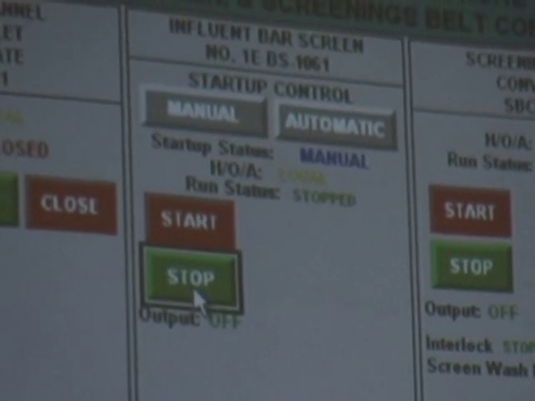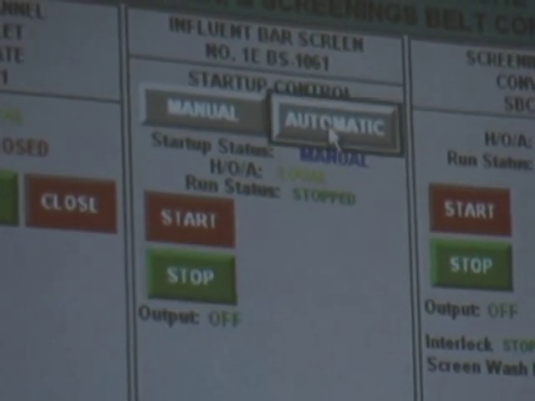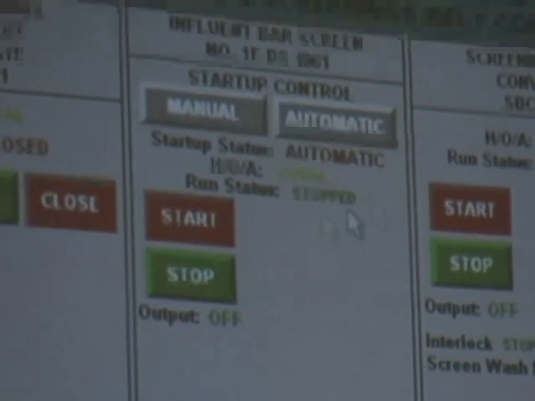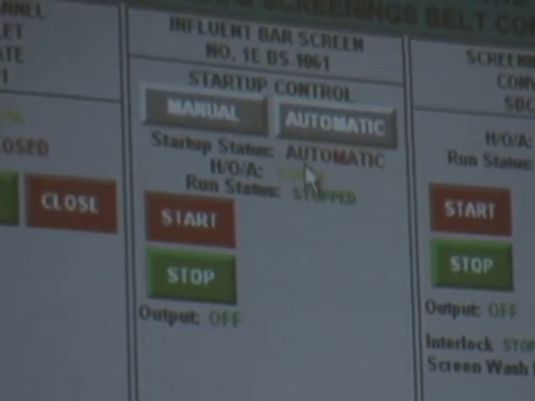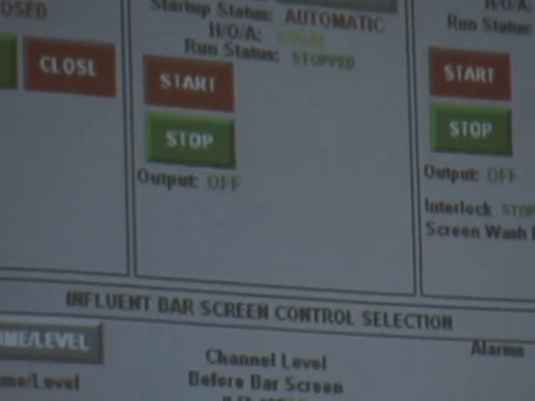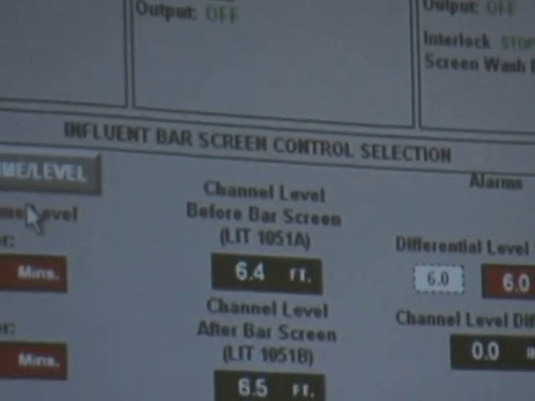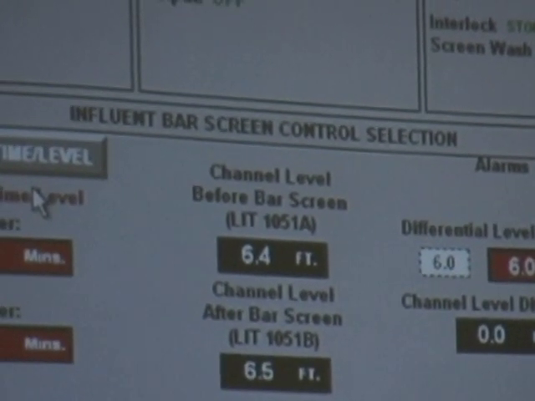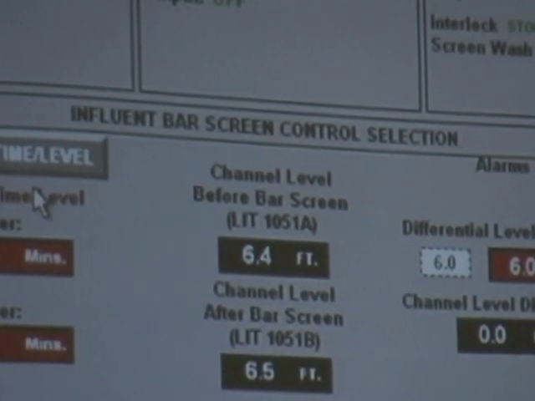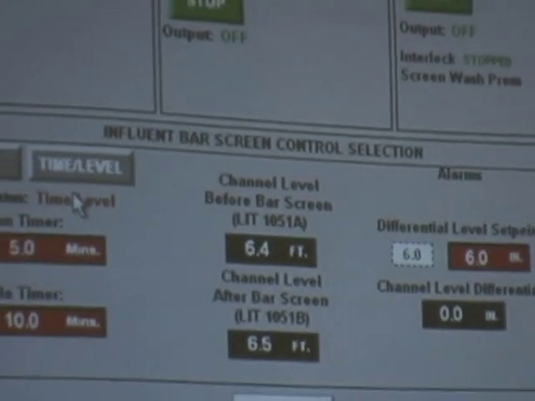In the automatic mode, you click on automatic, see how the startup status changed to automatic, different color, all the information there. Again, you have start and stop buttons. The automatic actually has all this information down below. You're going to control it by either time or time and level. By time would be, you would have so much time that it needs to run and then so much time that it needs to be idle.